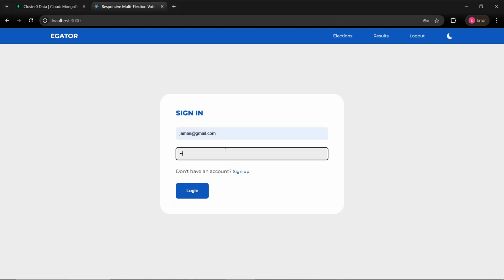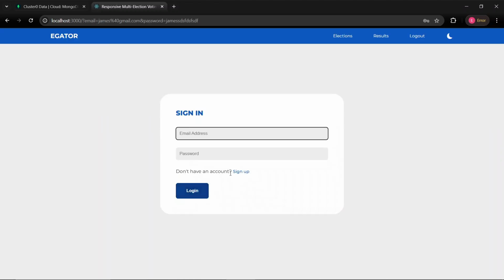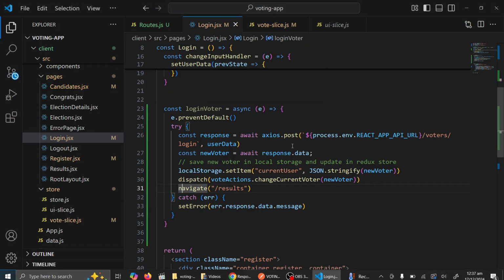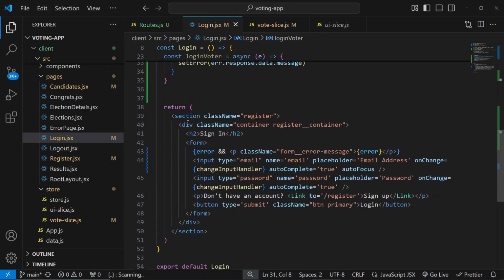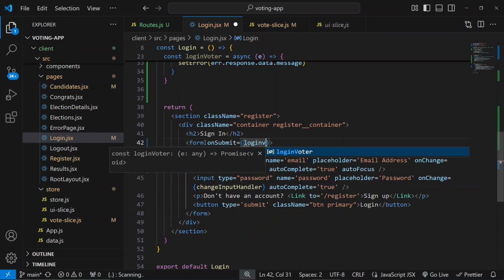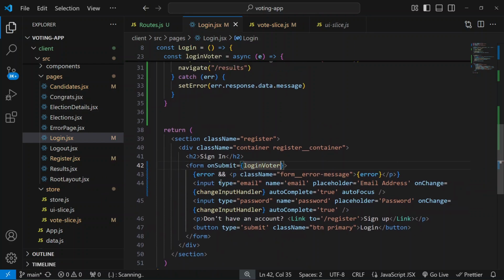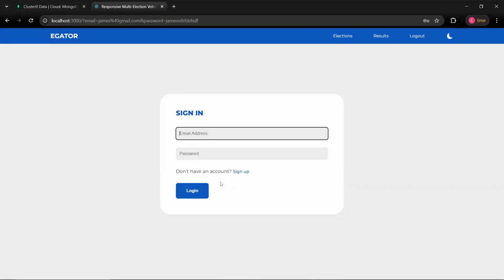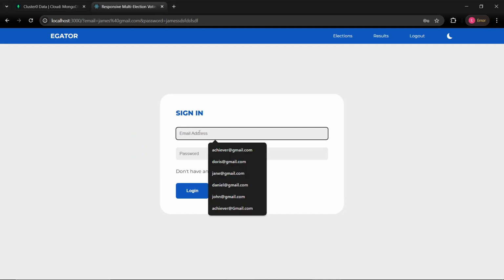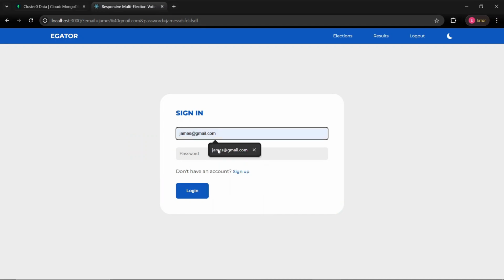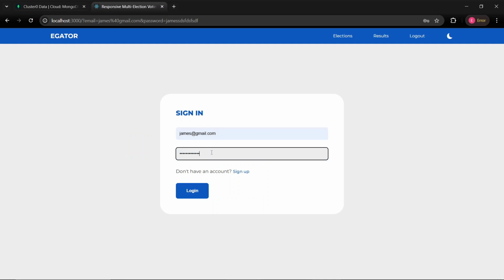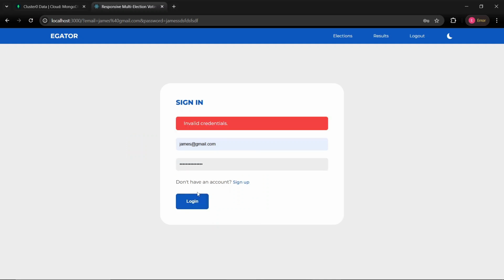I'm going to log in as James since that's the voter I just created. So the password, if we enter any wrong password here, we get an error. Of course, we should have onSubmit passing the loginVoter function on the form. Remember, you have to do that. So now James at gmail.com, and I'll pass in the wrong password here. If I try to log in, invalid credentials, okay?